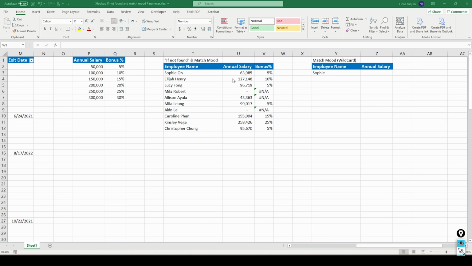In the same manner, we have 127,148 here, which got 10% bonus. In this range, we can see that this salary is between 100,000 and 150,000, but these are not the exact match. So what it will choose is the next smaller, which is 100,000, 10%. Here you can see that we got 10%, right?